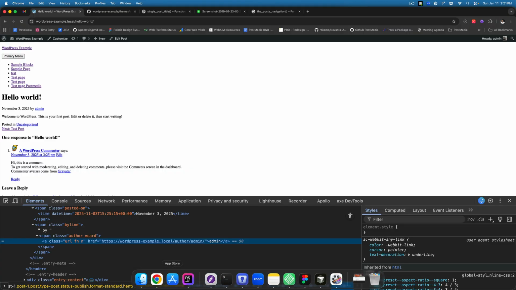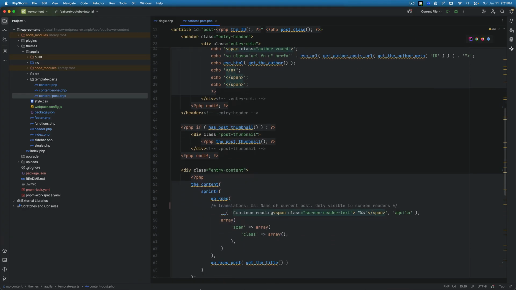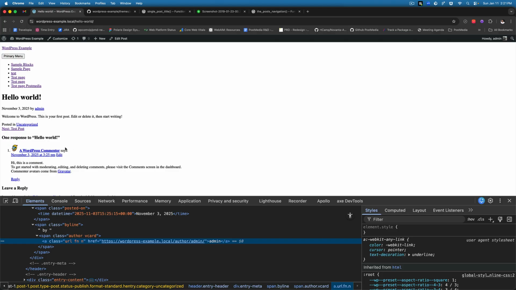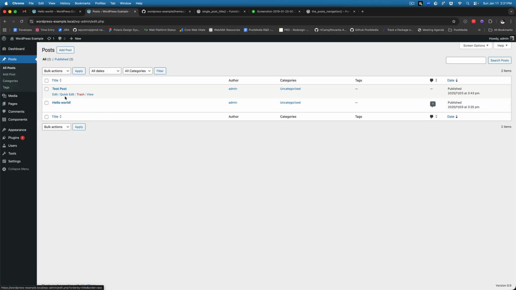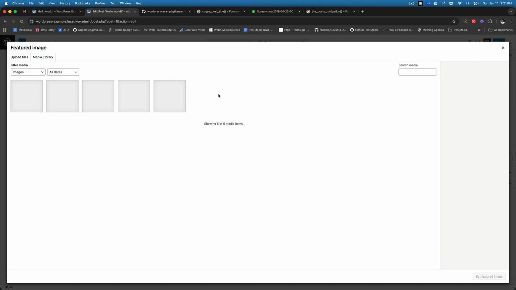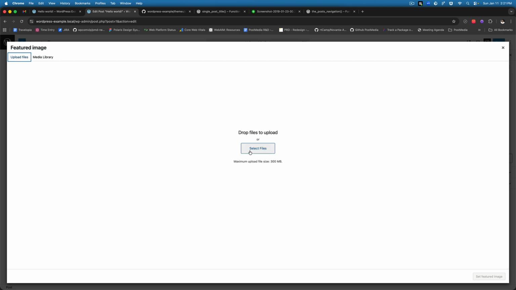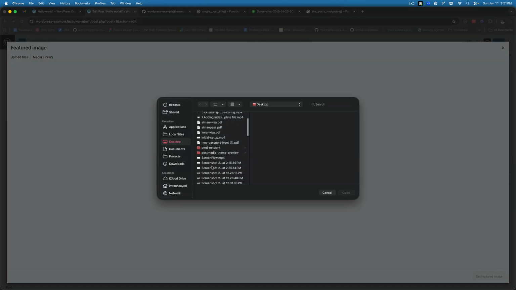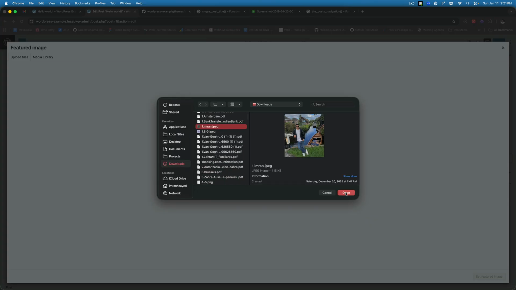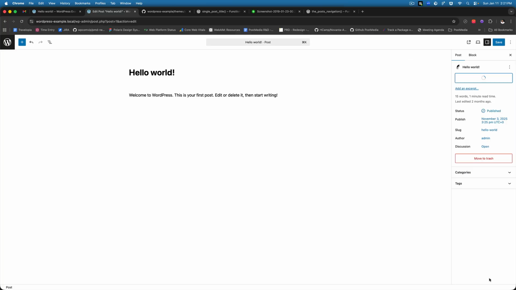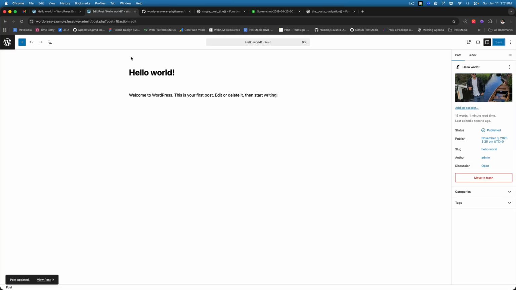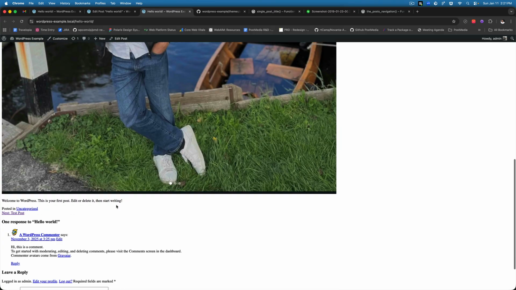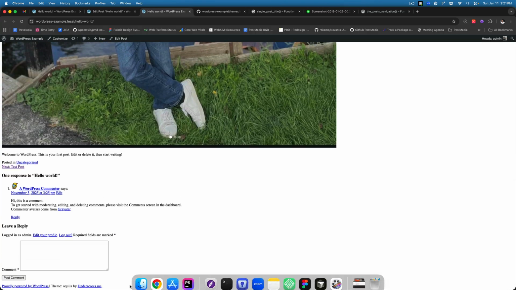Okay. Now, moving on. Does it have a post thumbnail? It doesn't. So it's not showing any. But if it did, for instance, let me go ahead and add a featured image. Upload files, select files, and I'm going to downloads. Maybe I'll put my own image. Let's do that. Select. Now I've added that. I'll go to this post, and now you can see the image over here, which is great.